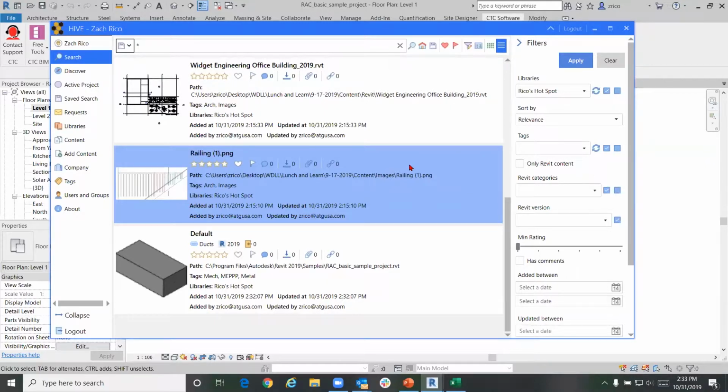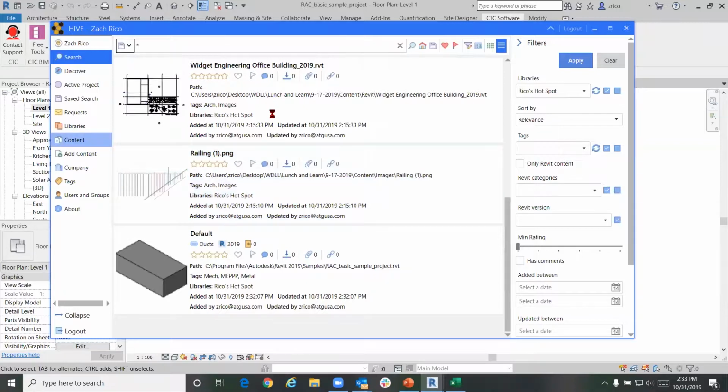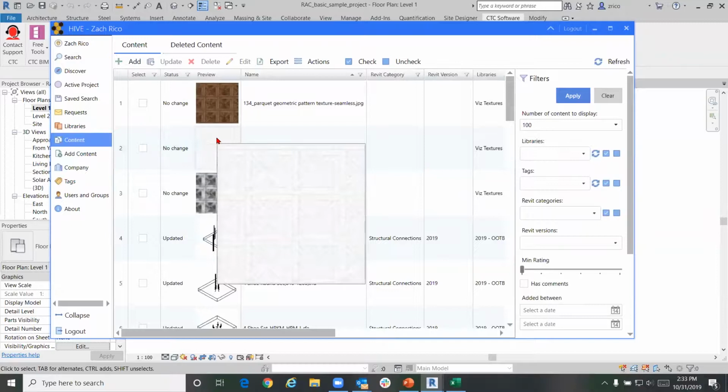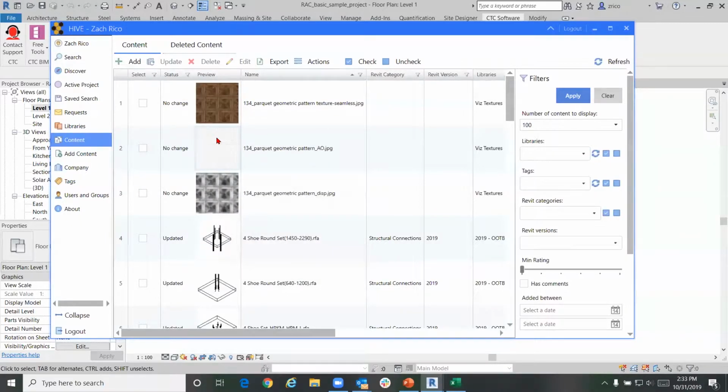So we can easily do that and go about it that way. And we can still edit our content here. We can still even go to users and groups and edit our tags and still do everything in Revit that we can. So these are two options to help and really manage how we go about it.